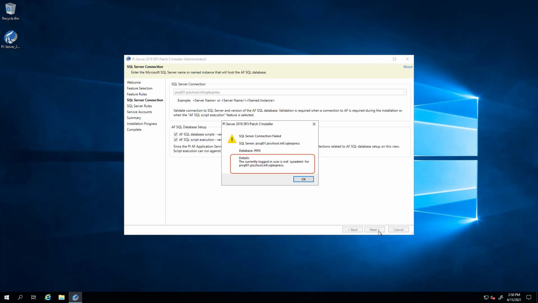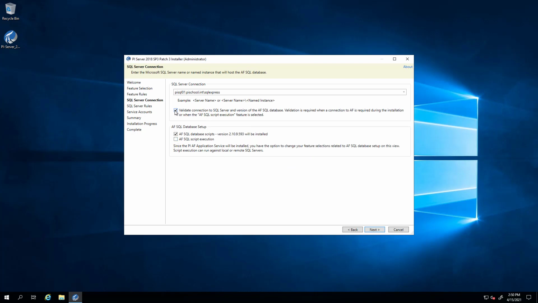If this is the case, you may need to work with your IT or database administrator, also known as your DBA, and let them execute the scripts, or you may have a different account that the scripts need to be run as. In any of these scenarios, uncheck the AF SQL script execution and the validate connection to SQL Server, but make sure that the AF SQL database scripts stay checked. Go ahead and proceed with the installation.